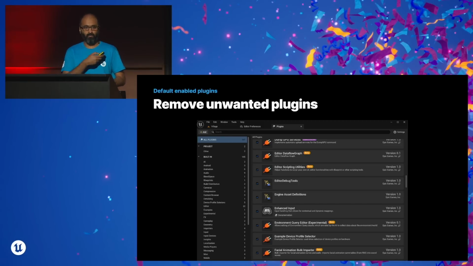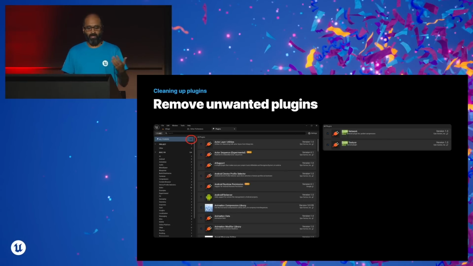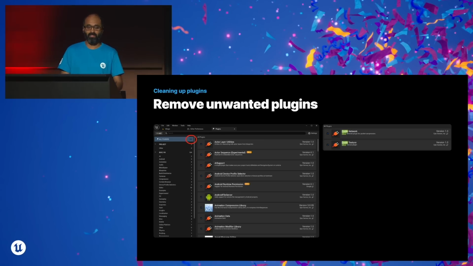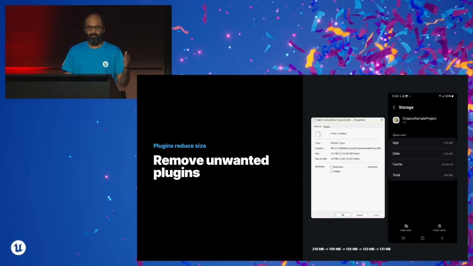So in my case, from 147 plugins, I went down to 106 plugins. And in fact, I could go even more aggressive on the plugins. By the way, do not uncheck Oodle, because that actually helps reduce your build size quite significantly. Make sure Oodle is turned on. But if you remove unwanted plugins, and you could go even more aggressive, on Cropout I wasn't too aggressive, but I did shave off another 2 megabytes. From 133 megabytes, I went down to 131 megabytes, and my storage also reduced on my phone.